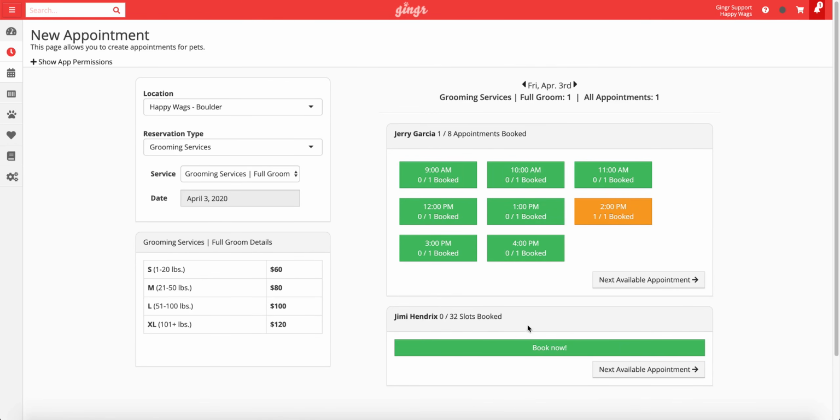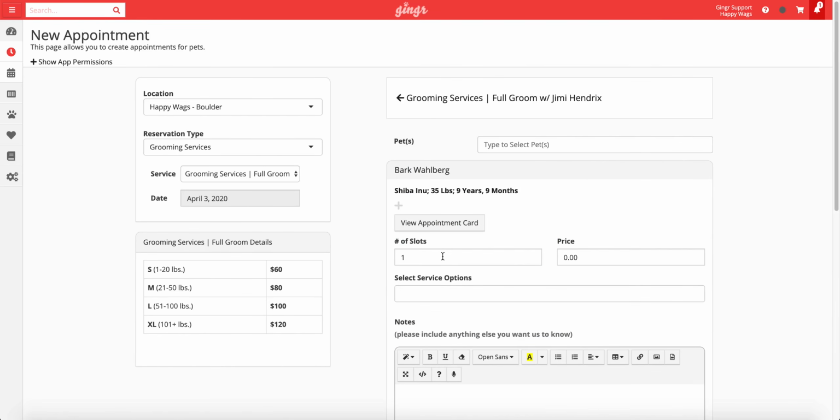Now we'll schedule this service using slot-based scheduling. To book the service, I'll click on the Book Now button. Instead of seeing the duration field like we did with time-based scheduling, we see a number of slots field. This is your opportunity to edit the slot amount to reflect how much time, for example the number of slots, that this service will occupy on the specialist schedule.